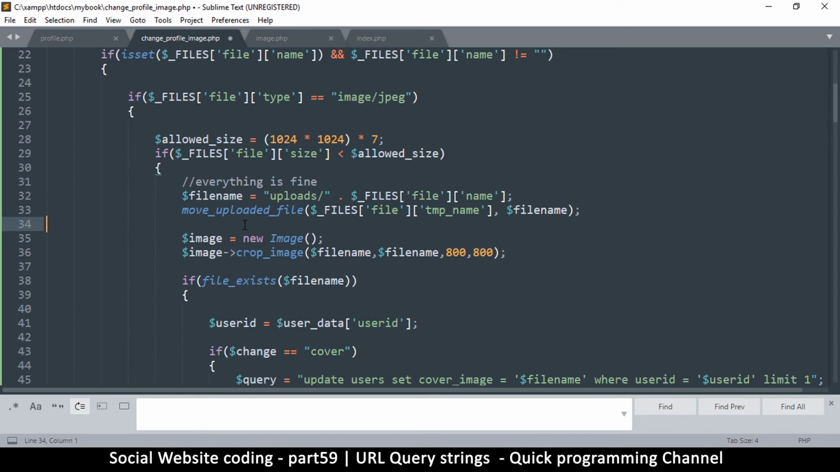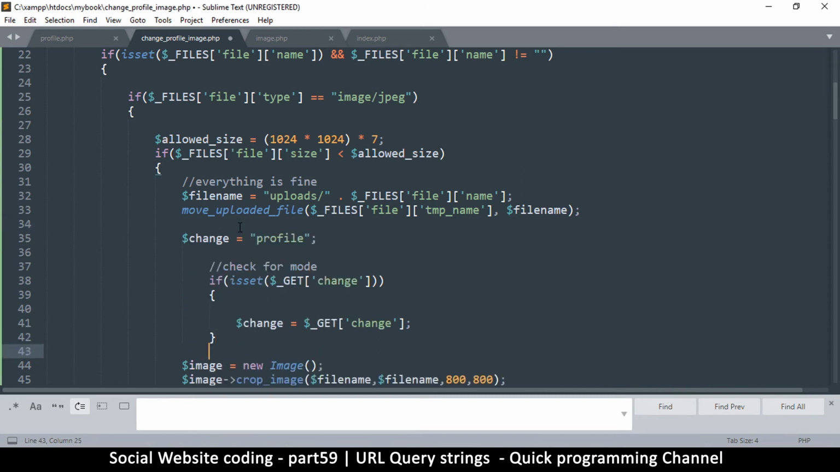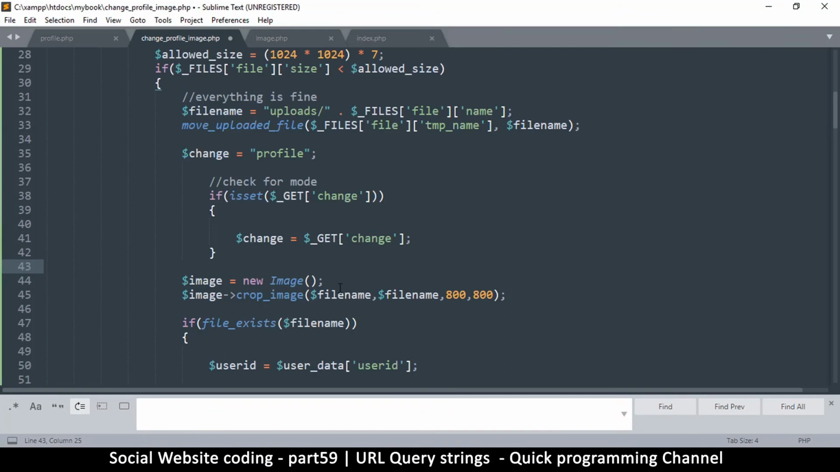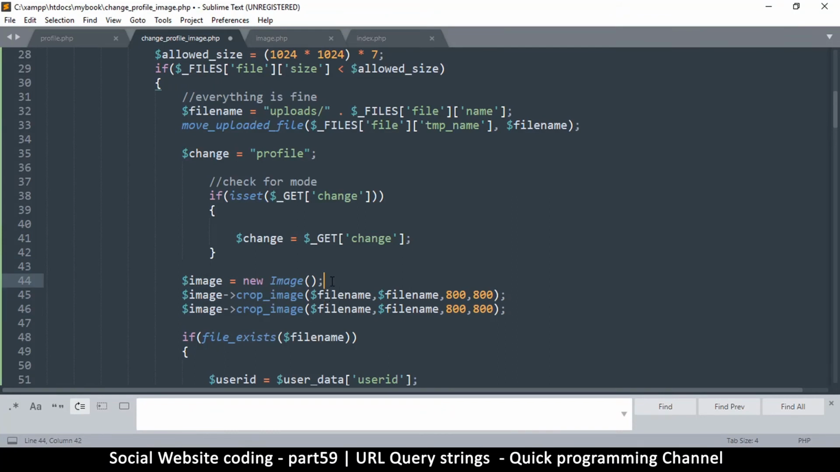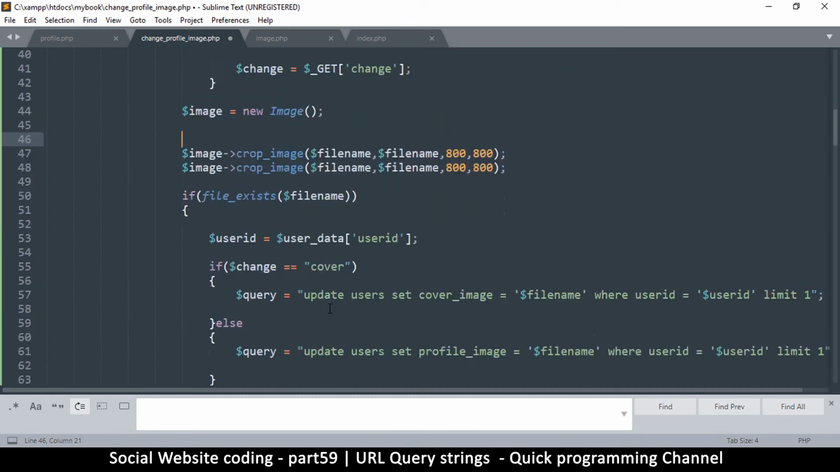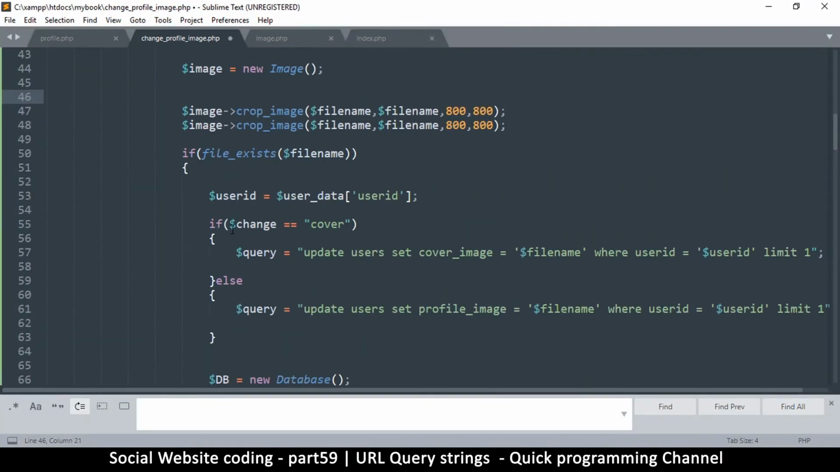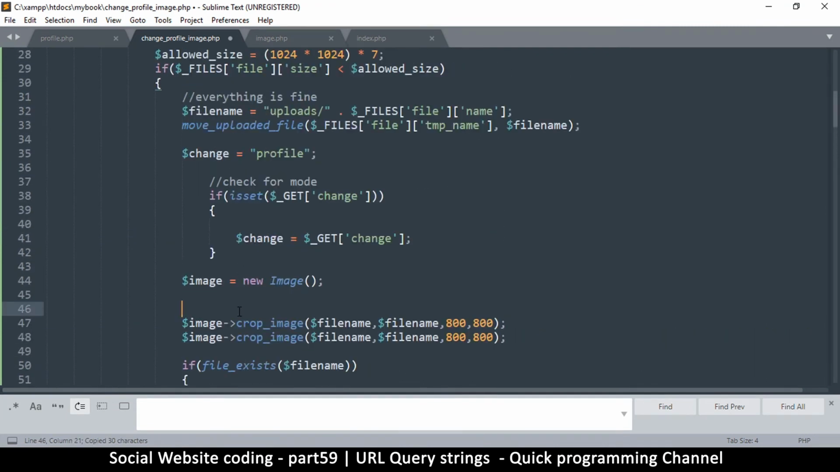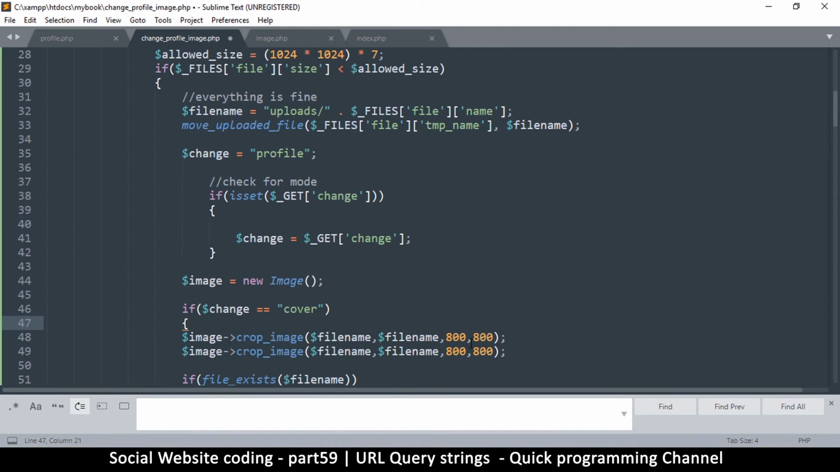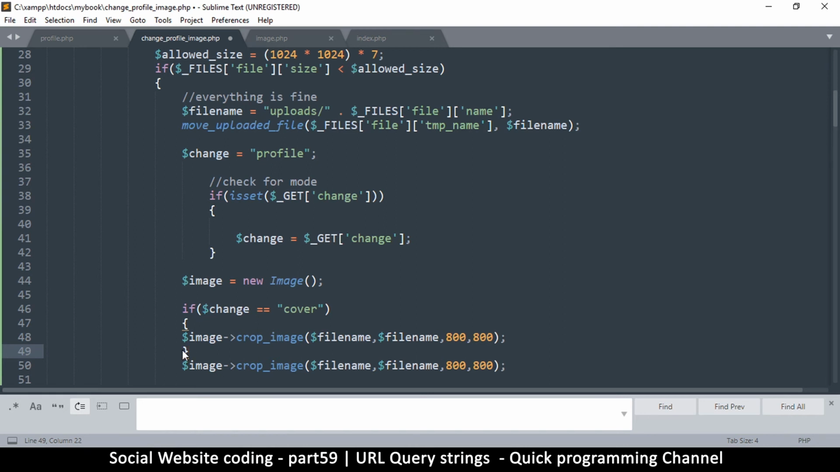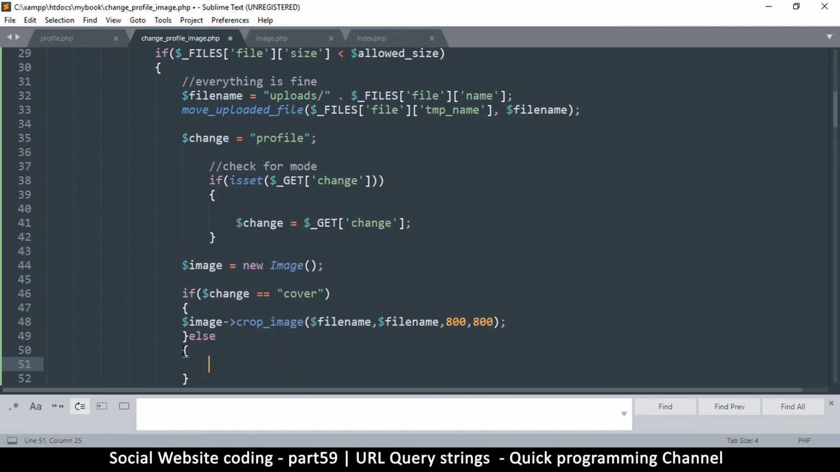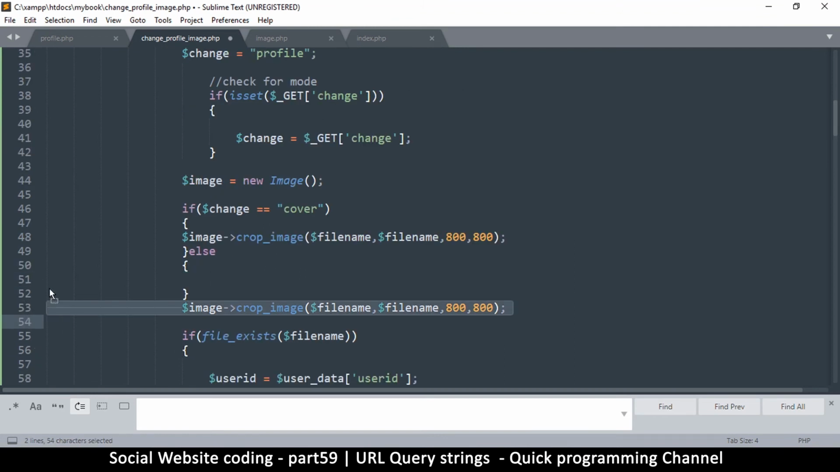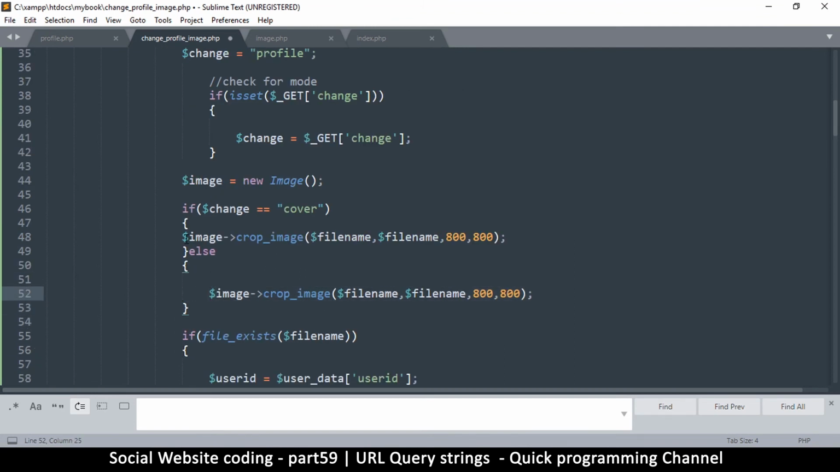I'll check anywhere above here so that I can have two of these. Then I can use the same if statement here. Where is that? If it's equal to cover, do that. If it's equal to something else, do this. So if it's something else, just use the 800 by 800.